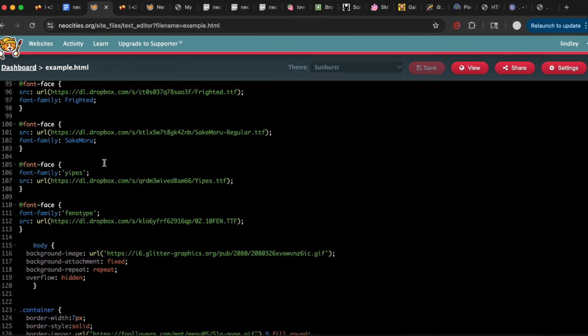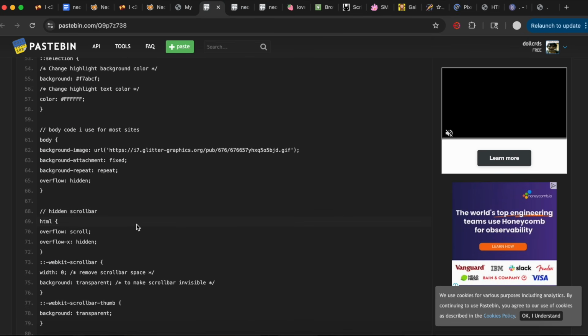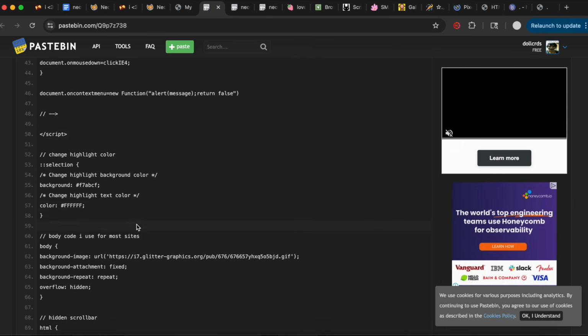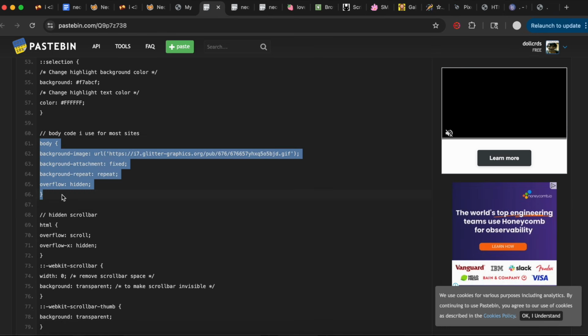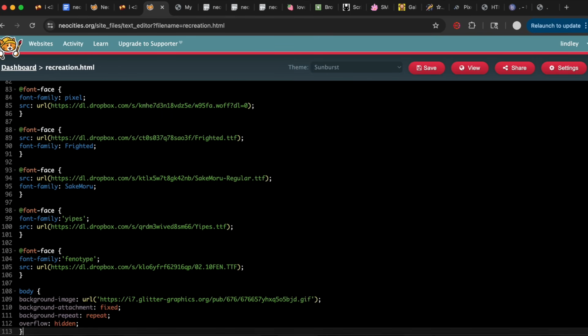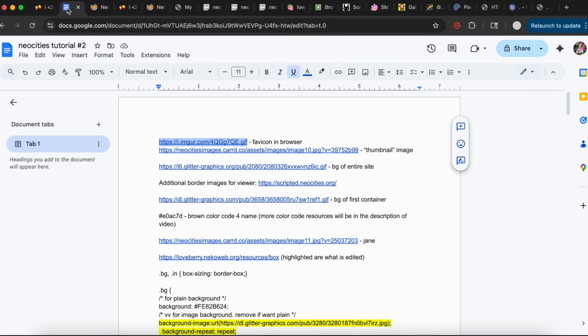And now we can get into actual coding. So for the body, which is basically just the background of the website, I have that in the Neocities common codes because it's pretty much the same no matter what website I'm doing. So you are literally just going to copy and paste like so. And then the only thing you're really going to want to change is the background image.